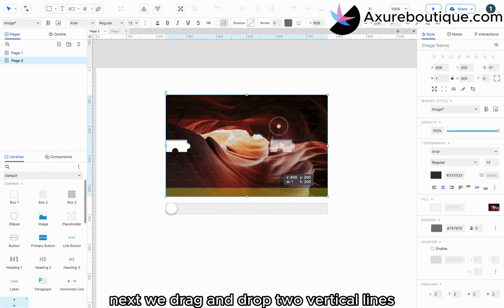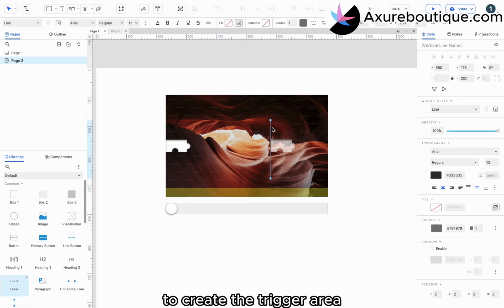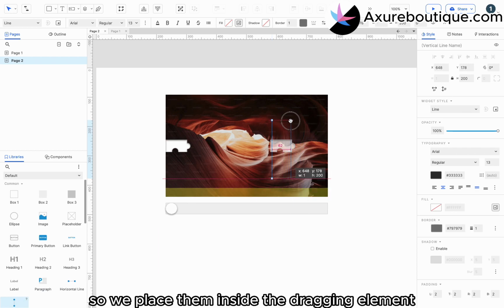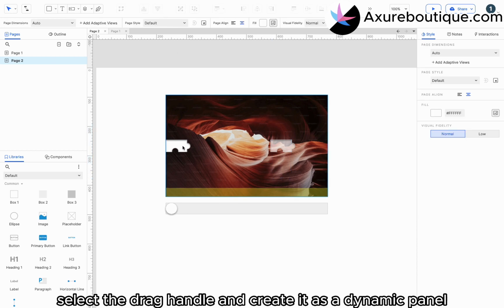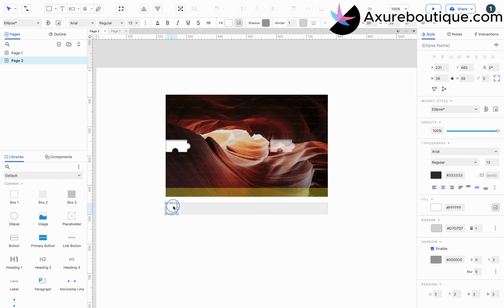Next, we drag and drop two vertical lines to create the trigger area. Named Line 1 and Line 2 respectively, we need some redundancy, so we place them inside the dragging element. Bring them to back. Select the drag handle and create it as a dynamic panel.